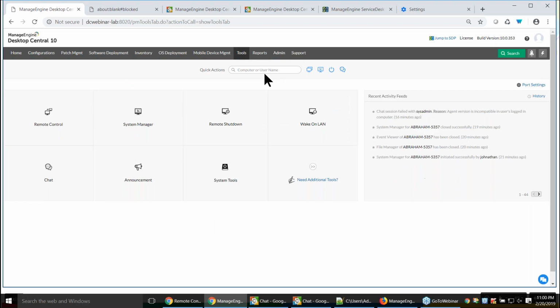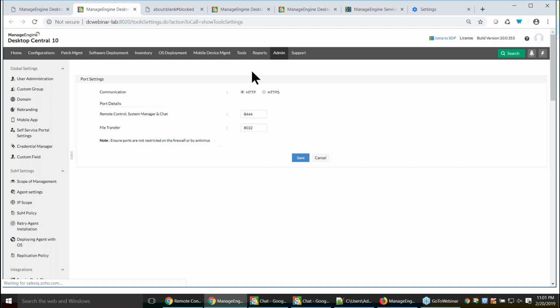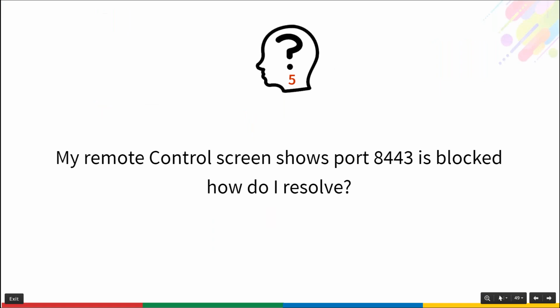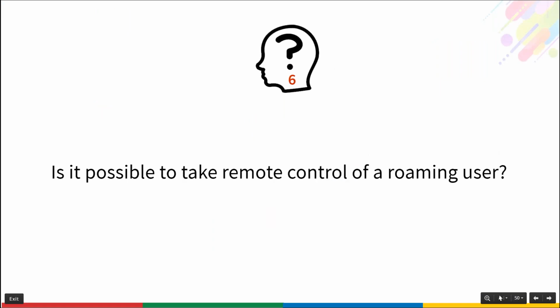In that case, I can go to the Tools section. On the right-hand side, I have this option, Port Settings. From here, I can customize the port that I want to use. In case 8443 is already occupied, I can change it to a different port and use that for remote control. So this is customizable.